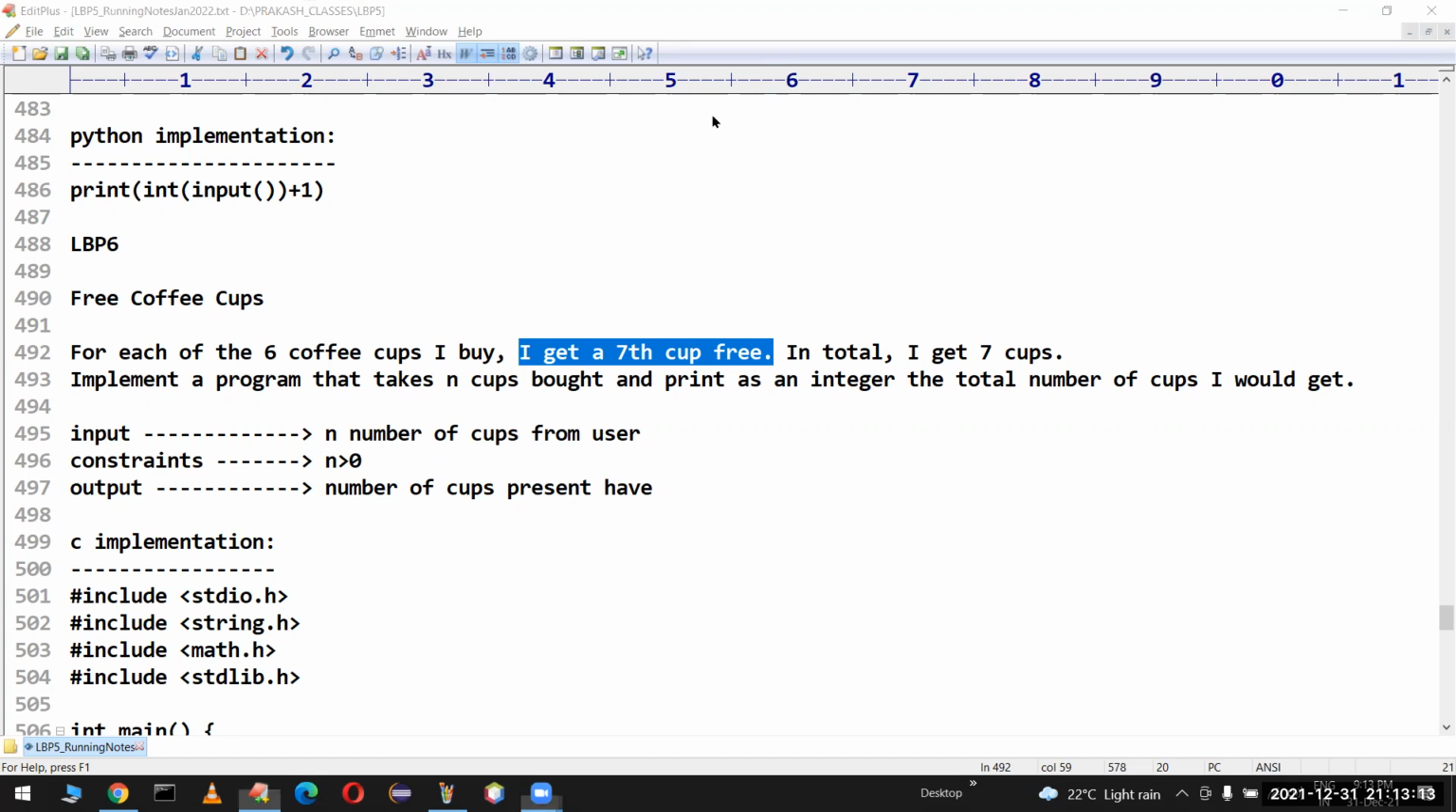Clear, sir? Yes, sir. If I buy 14 cups of coffee, then I will get 2 coffees extra, right? Yes, 14 plus 2. Correct. Okay, sir. Okay, thank you. Clear? Please confirm. Shall we go for the next problem?